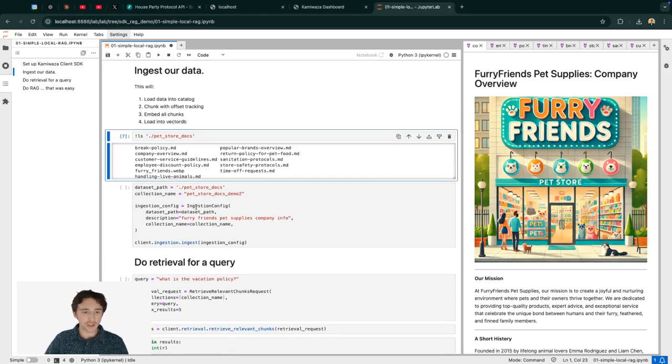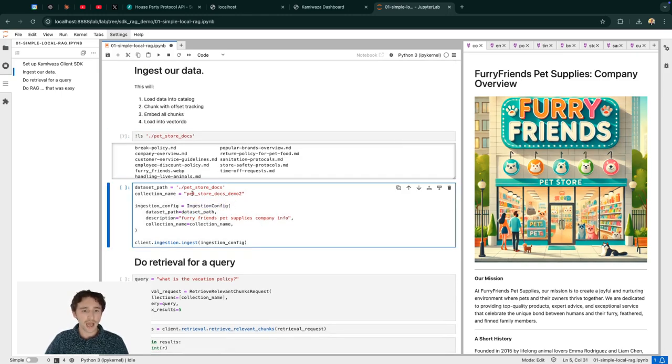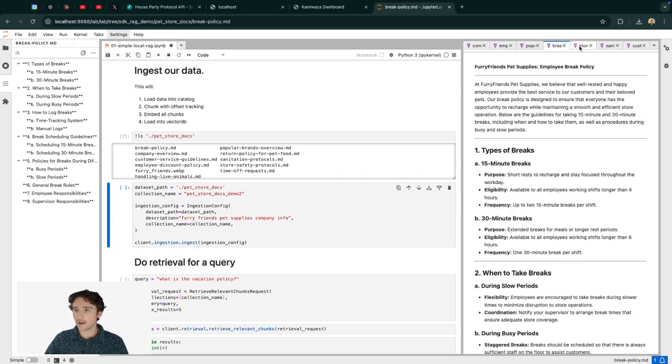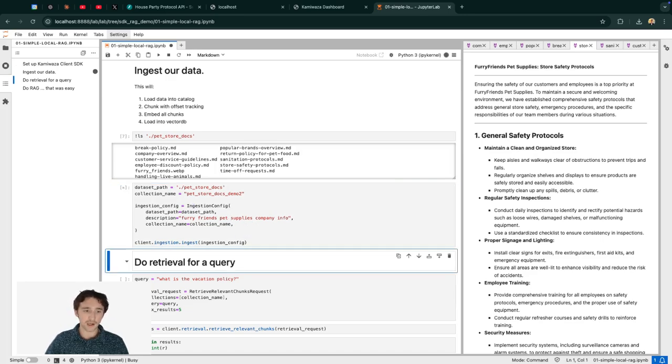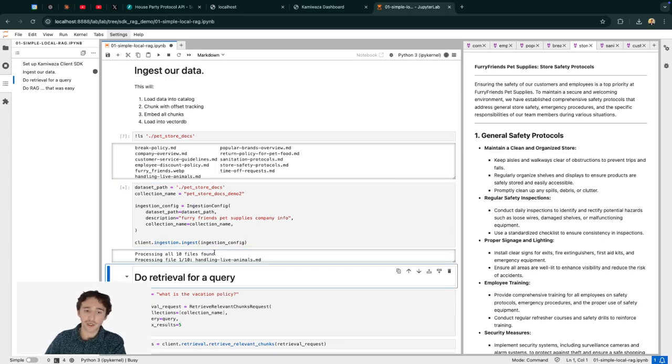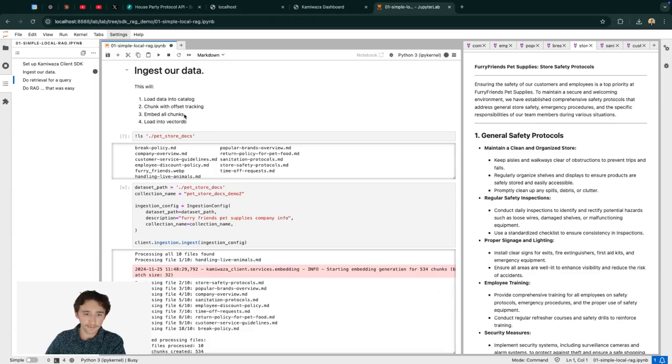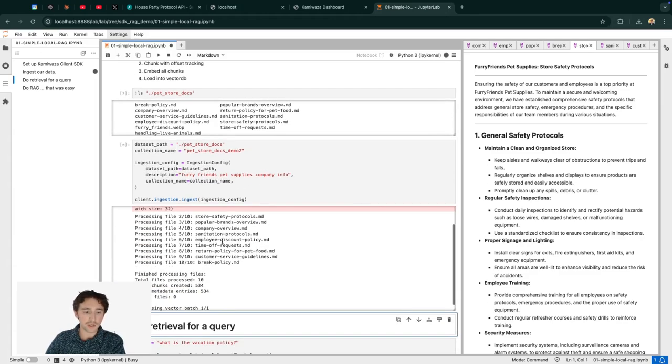And then to define our ingestion config, we have to have a dataset path. This is where all of these documents are located. And then we have a description of it and our collection name. So when we run this cell, first it's going to go get all of those files and chunk them. And then it's going to embed each one of them. So it's processing them now. It's going to do it in batches, and I will come back when this is completed.